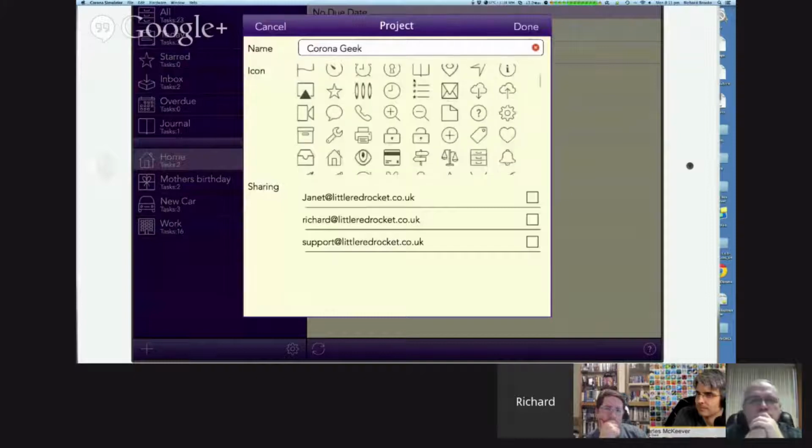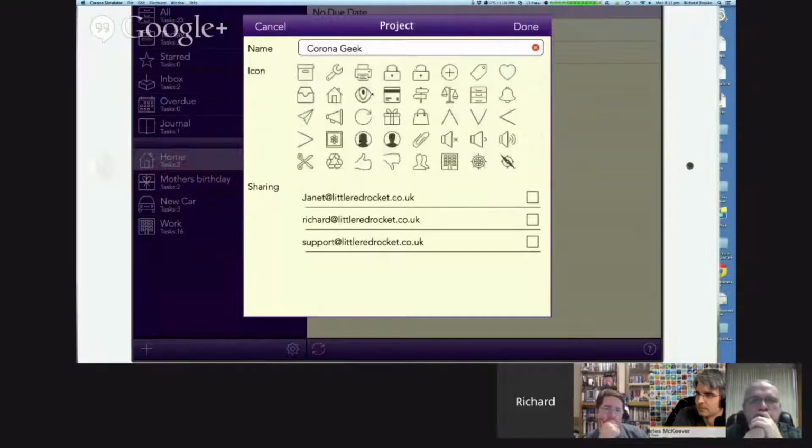I'm going to give it an icon, something suitable. I'll have that one. Done. Now, one of the key things of TaskPad is that it's not just getting tasks done yourself. The idea is you can share tasks.